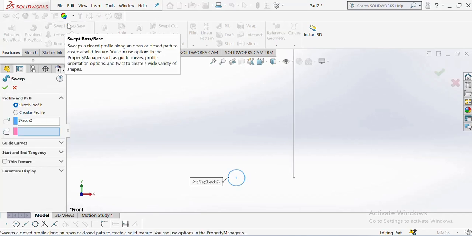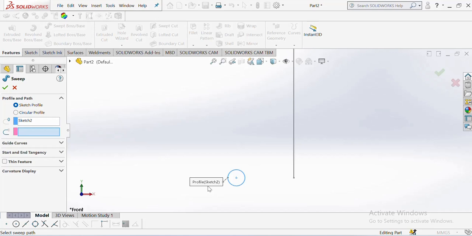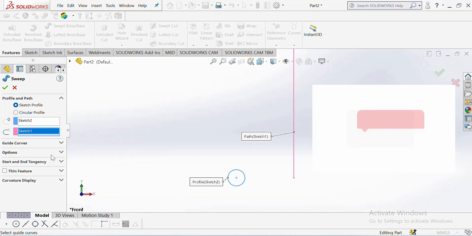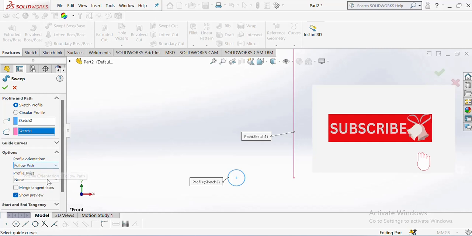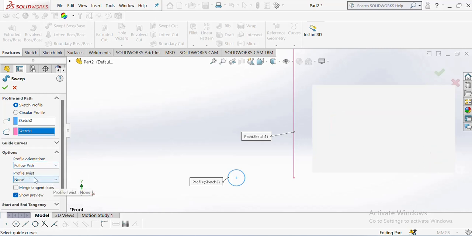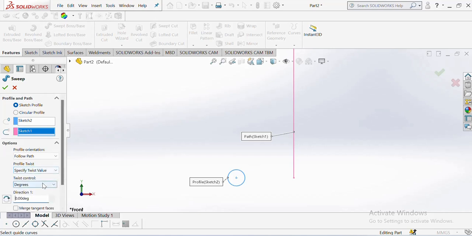So go to swept boss base. The profile is already selected and select this line, okay, path. So go to options. You see, you have follow path and you have this profile twist. Select this specific twist value, okay, then degree, select revolution, then choose revolution 11.